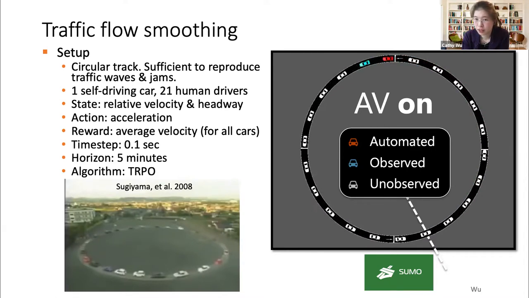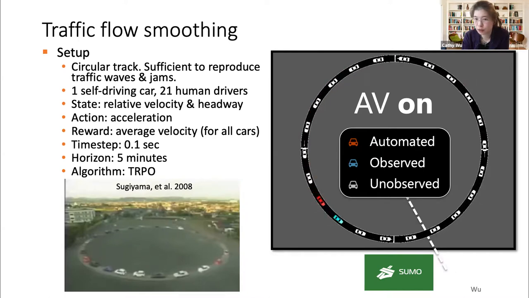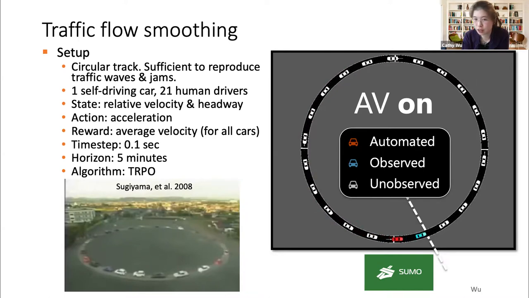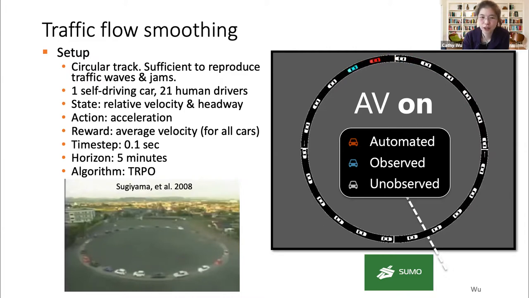There's a question on how you characterize the difference between human drivers and self-driving agents. Here the human agents are not learned. They are human driver models calibrated to human driving data.